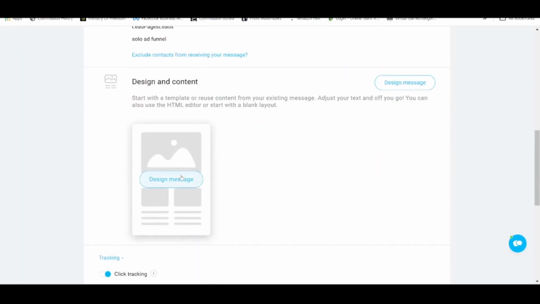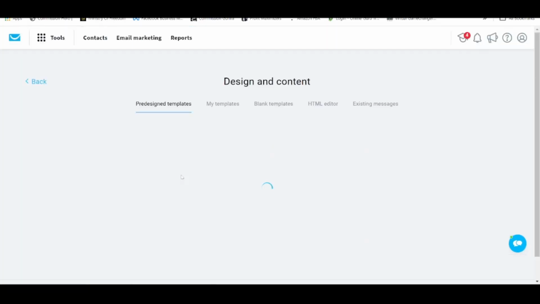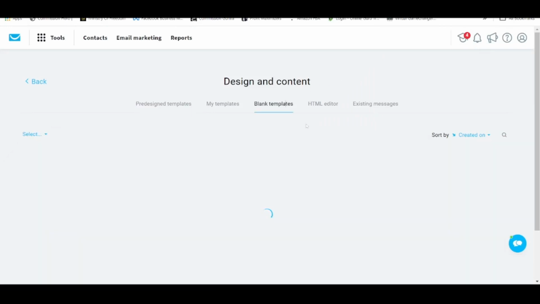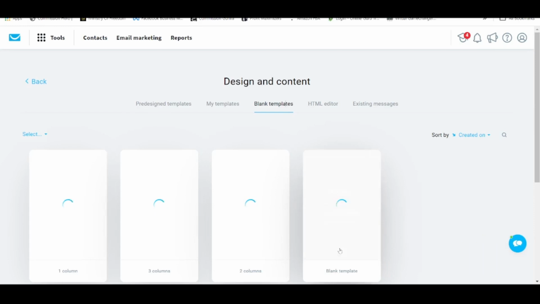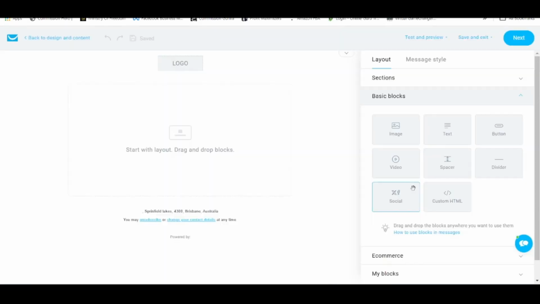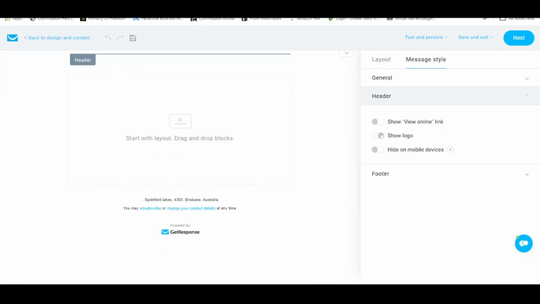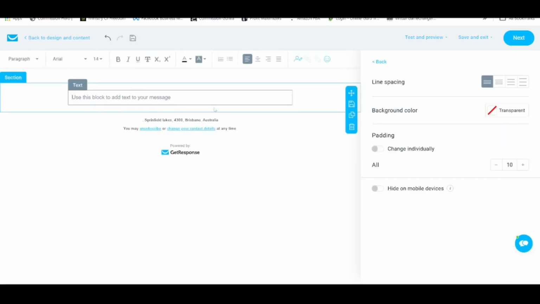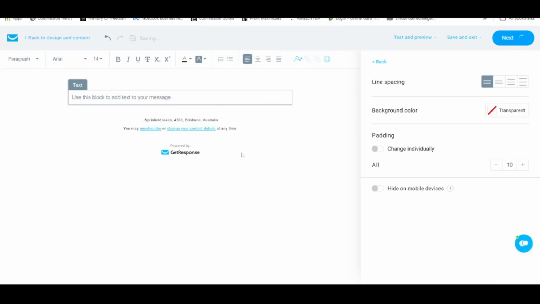Now, under design and content, again, very similar to what we had discussed yesterday under email automation. You can go under blank templates, and from here, click on use template for the blank template. So everything works exactly the same over here. Again, click on logo, toggle off the show logo, go to layout, under text, click and drag over here, and this is where you can start drafting your email. All right, then click on next.